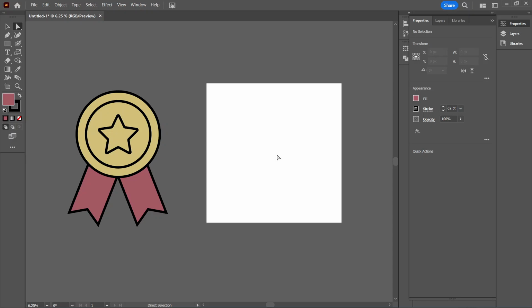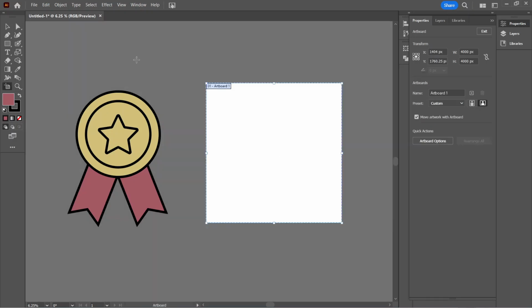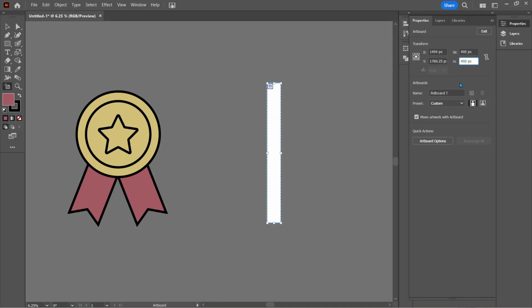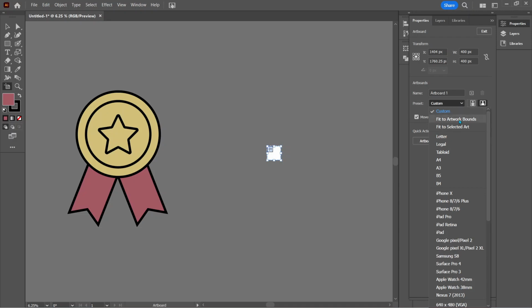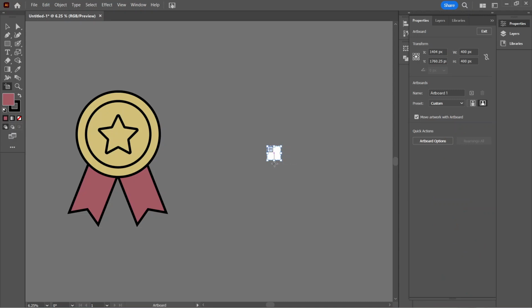In Adobe Illustrator, if you need to resize your artboard, press Shift+O to switch to the Artboard tool. Click on the Properties tab, and inside the panel, you can change the size to whatever dimensions you need by typing in the width and the height. Below in the preset drop-down, you can select any of the Adobe presets available if you need a certain format.